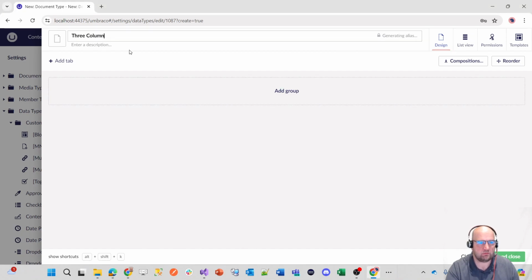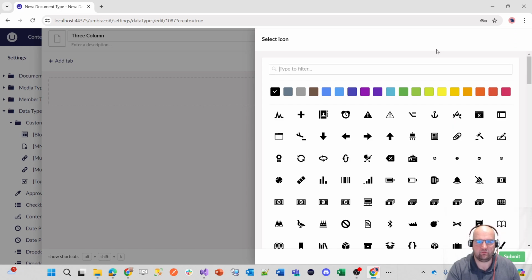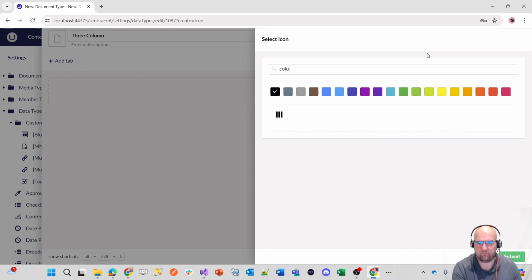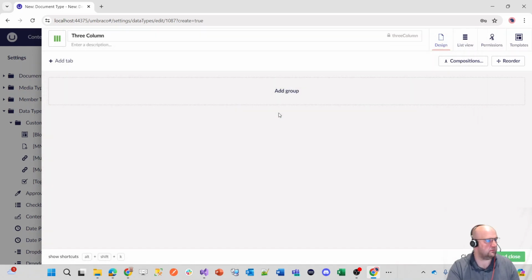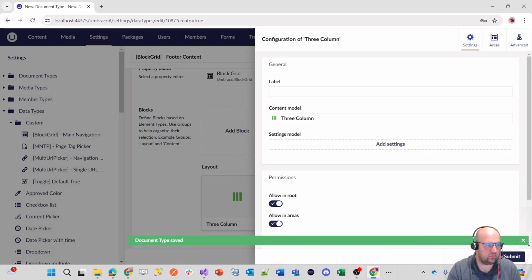So we'll call this 3-column, and we will choose an icon for it. There we go, perfect. And just give it that color there of green. So this doesn't need anything more than that. So once we've done that, we can go on to configuring it. So if we have a look, see how it gets configured.